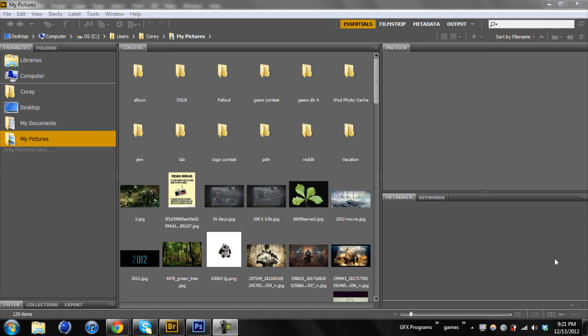So, I'm sure not a lot of you use Adobe Bridge. To be quite honest, it's not 100% necessary. But it does have some really nice features that are very helpful if you're really serious about photos and, you know, videos and stuff like that.